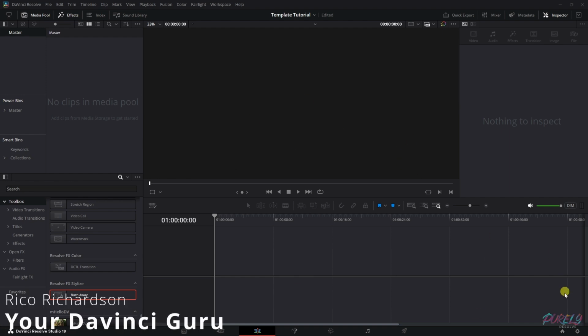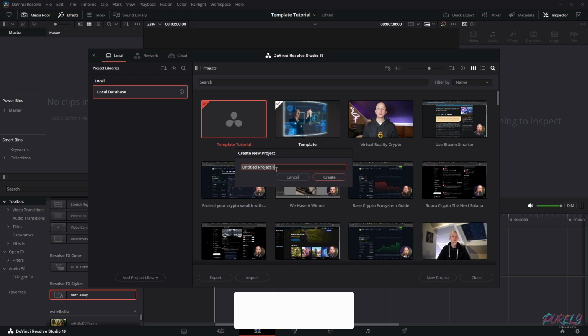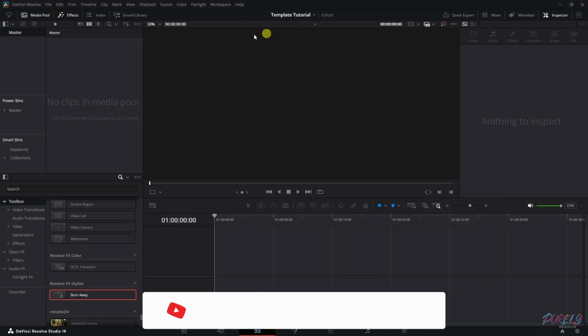So I wish I knew this when I started, right? So go up here and then fill in new project. Give that project the name template, right? I'm gonna click cancel because I already have one.